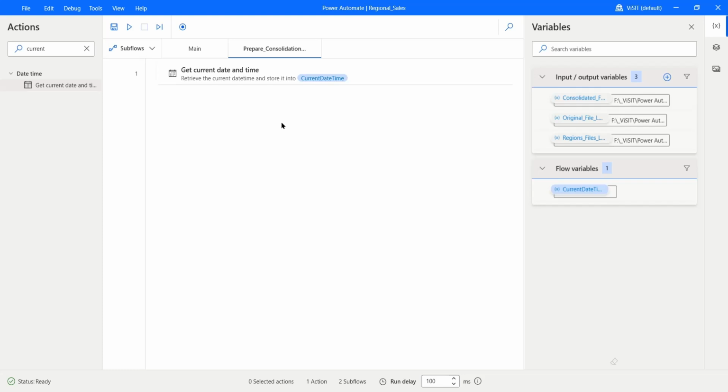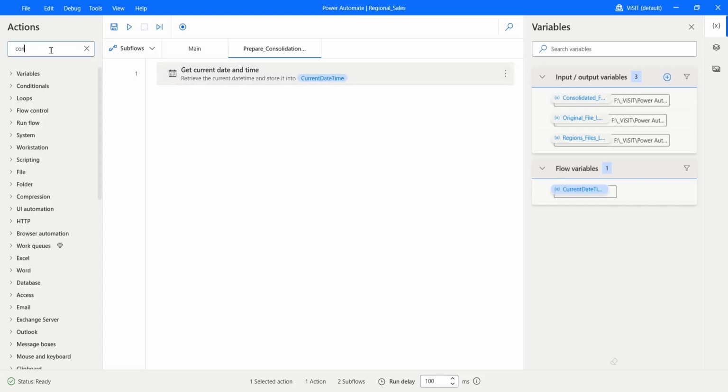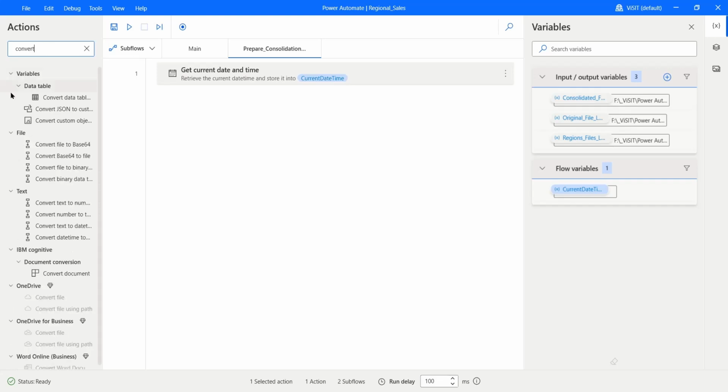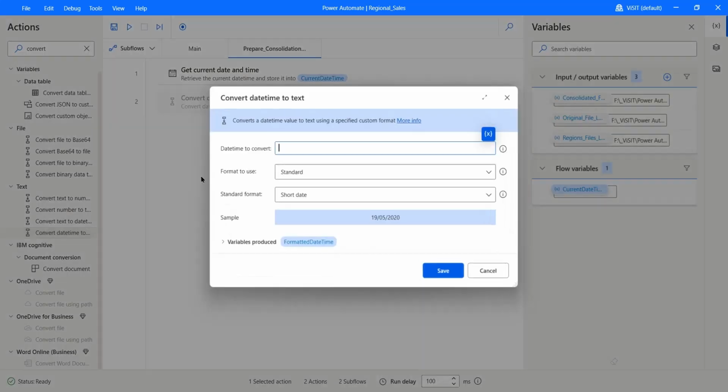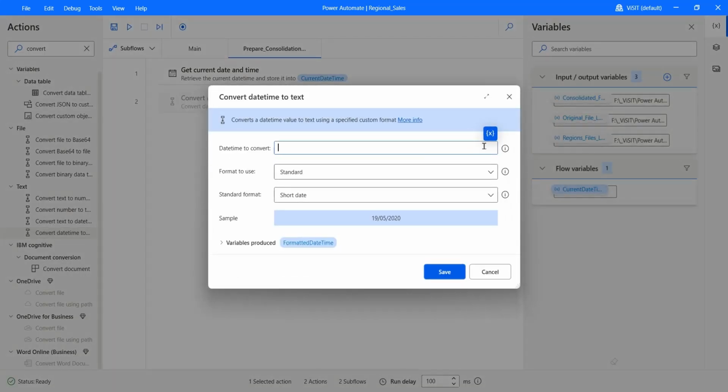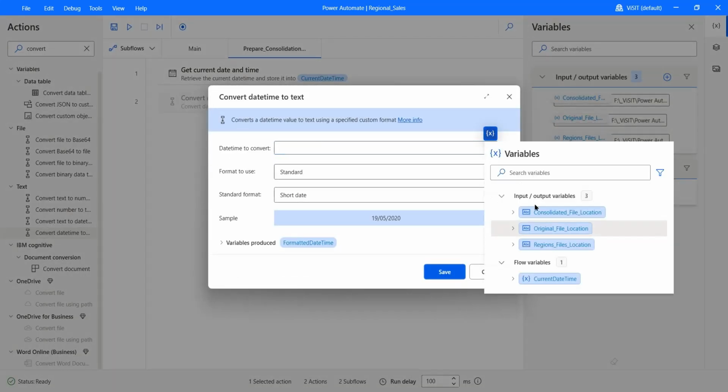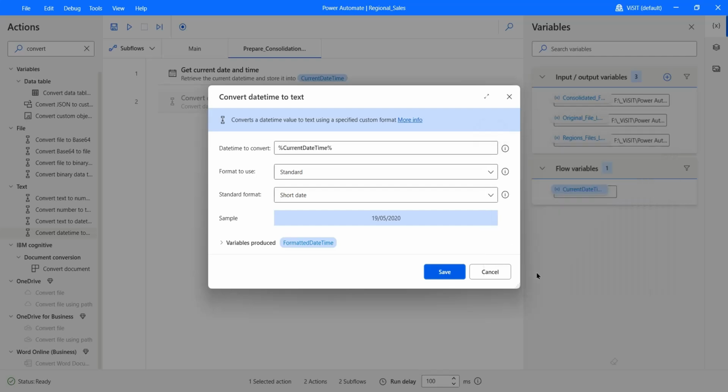We need the current date and time, because we will save the file with date and time in the file name, as well as in the heading. Let's use the Convert Date and Time action to create the file name for our consolidated file. You can locate actions using the search bar in the top left corner, or by navigating through the list of actions. In this field, we will enter the current date and time we created and stored in the variable previously.